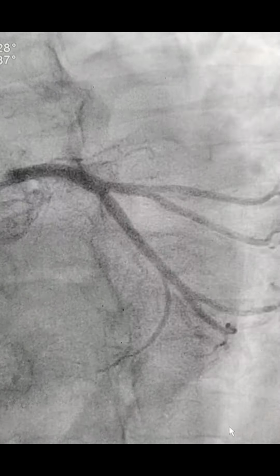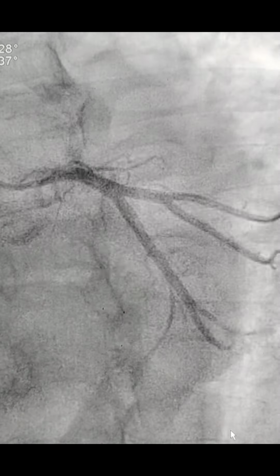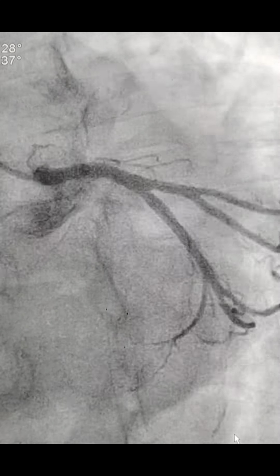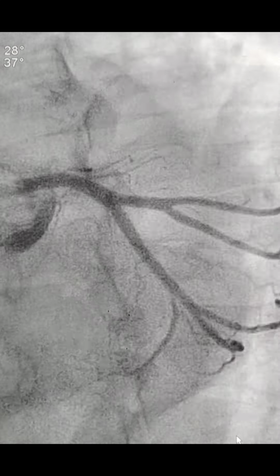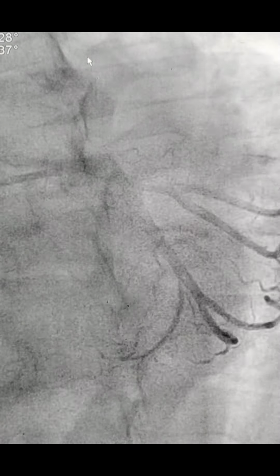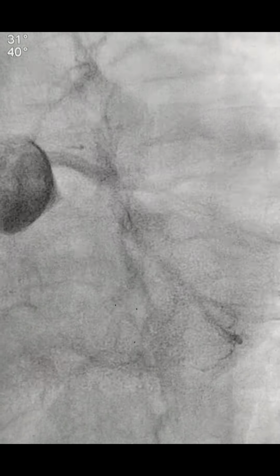So this was a 62 year old male presented with CAD, NSTEMI, and you can see there is a separate origin of LCX and LAD. This is a caudal view with the right radial route. So in this view we can see there is a sort of LAD, and this catheter was a Tiger catheter with right radial route. So to engage the LAD we have to change the catheter.